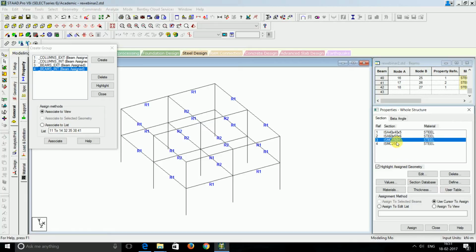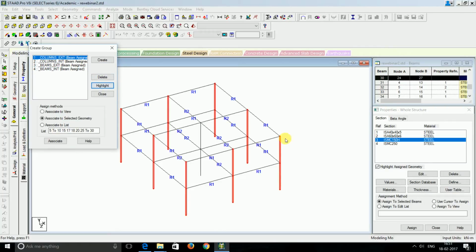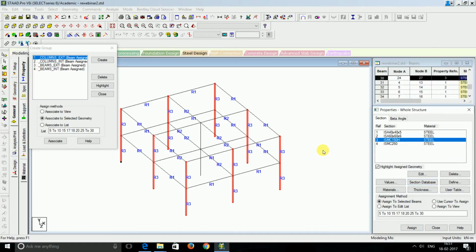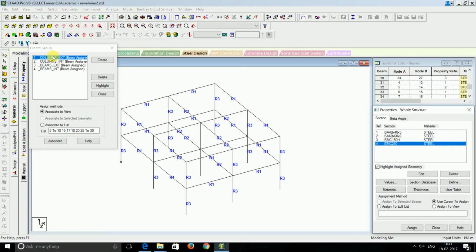I'm assigning this section to outer columns. So columns external, highlight, click on assign. Say yes. Now the last section, I'm assigning ISMC 250 channel section to the internal columns. Click on highlight, click on assign. Yes, done. So all the sections are assigned.